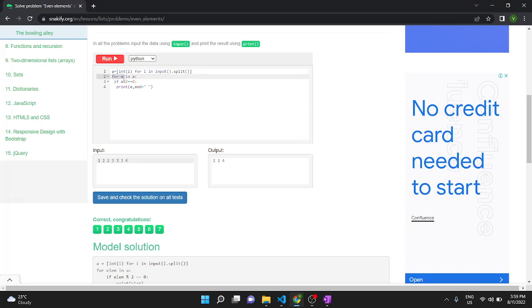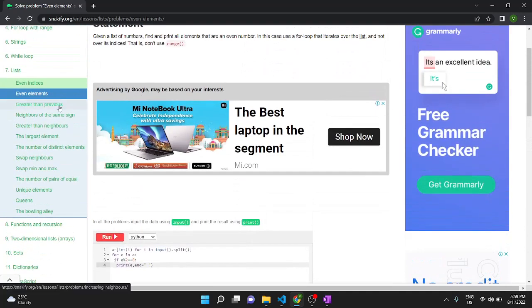And next we have again used a for loop, iterating over all the numbers and checking if there is any number that is divisible by 2, that is an even number. We are simply printing it. So let's move toward the next problem statement.